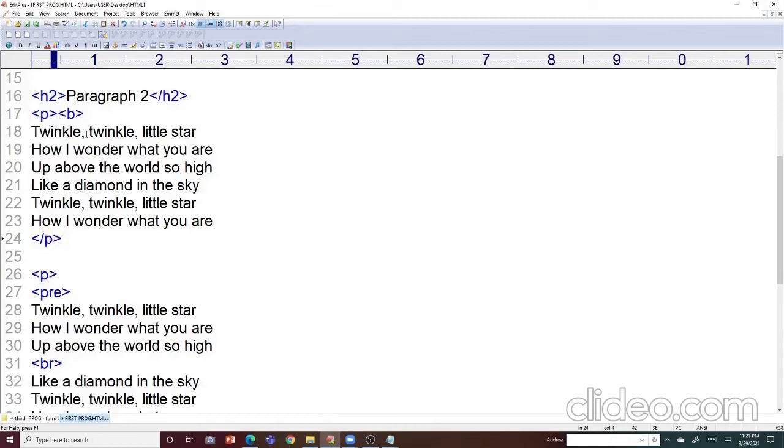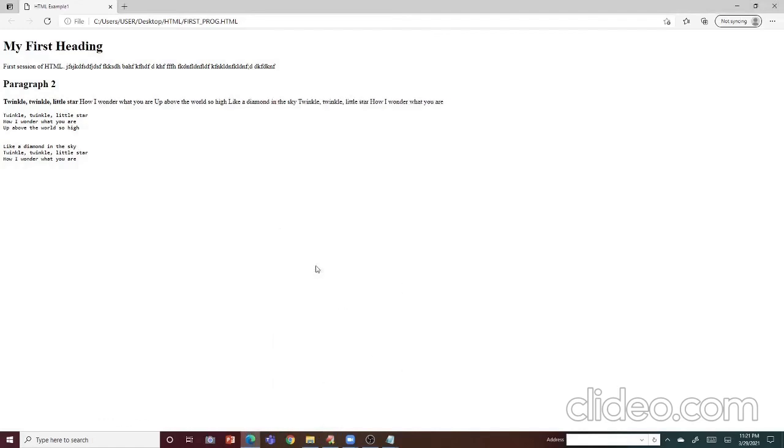But what if I only wanted my first line to be bold? Then I will have to close this tag here. See? Now when I go ahead and refresh it here, the rest will be normal, only the first part will be bold. Is it clear? I hope the program is pretty much clear to you. So we just did a little bit of HTML coding today just to have an understanding of the basics.